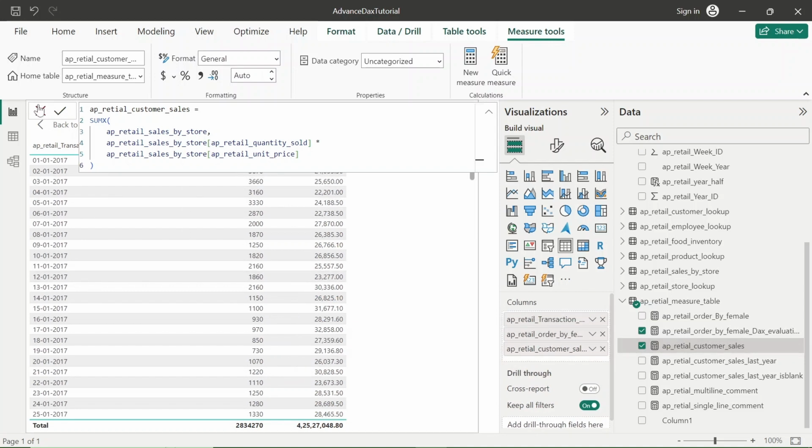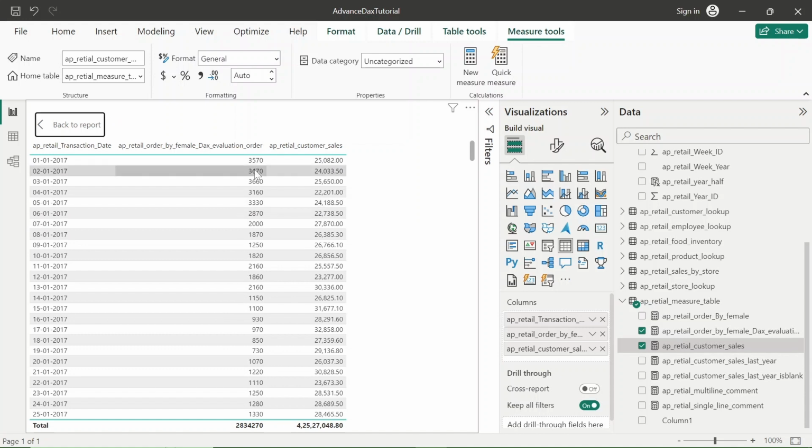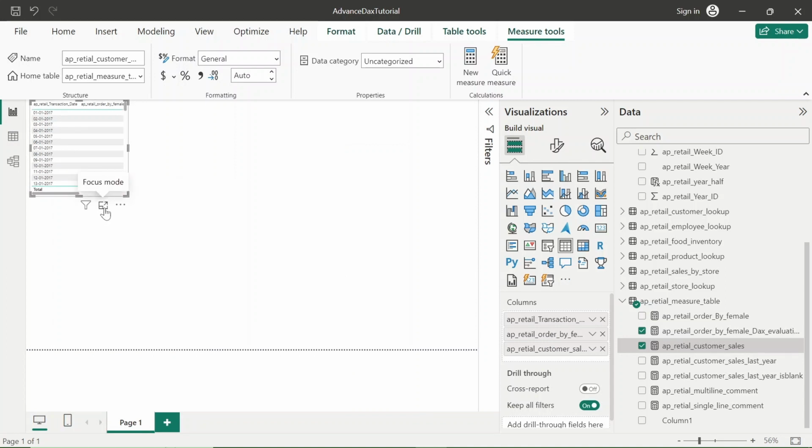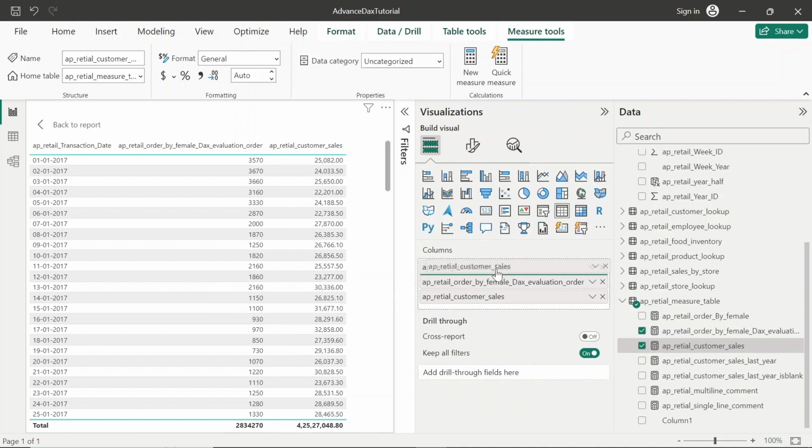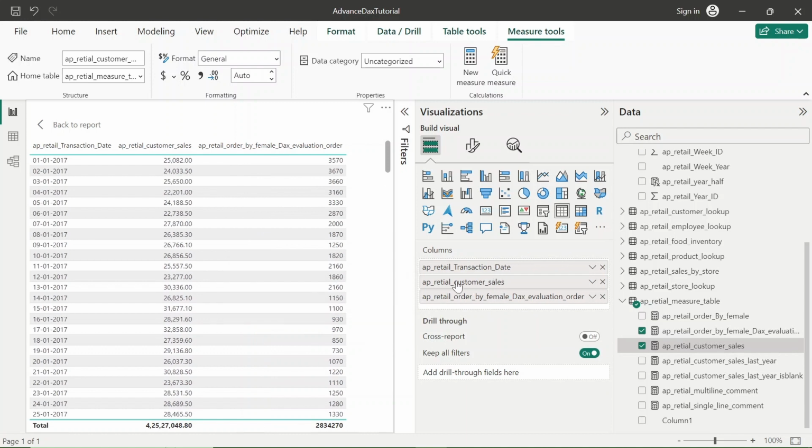So here it is doing, it is a total sales. Okay, we can see here, this is the date, this is the total sales of the customer, and this is the total sales or total order which is placed by female customer.